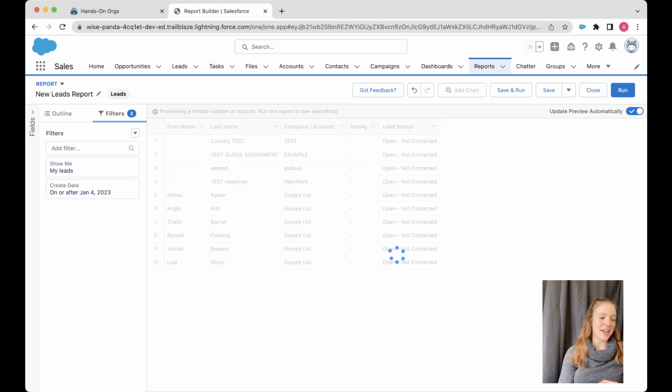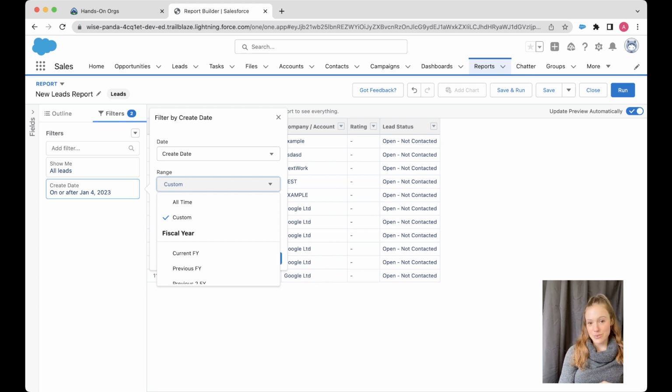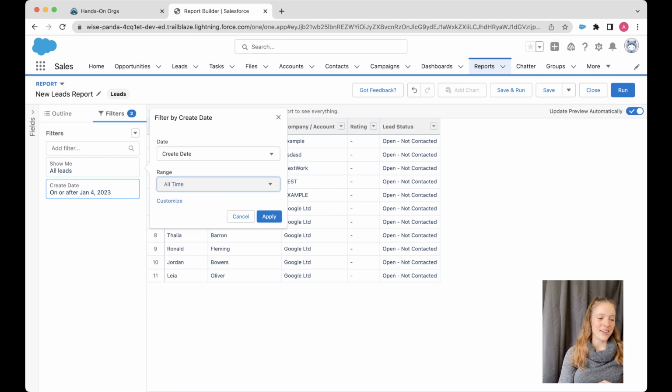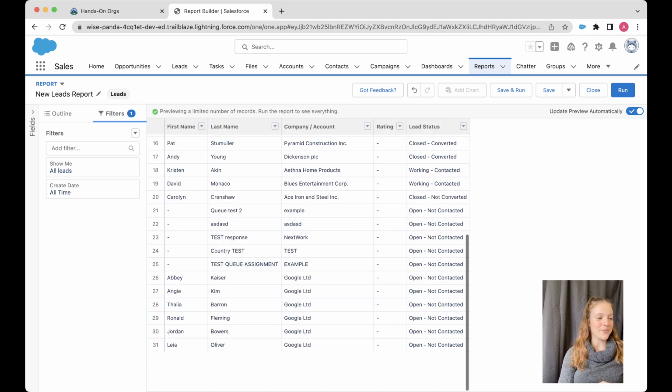And then you can say, well, do you want to show them when they were created after a certain date? Or maybe you say, well, all time. Or maybe it's previous financial year, or current financial quarter, or current calendar quarter, or this month, or last month, or whatever it is. So we might go all time here, and then apply. And it's going to give us a preview update as well. That's looking a lot better.